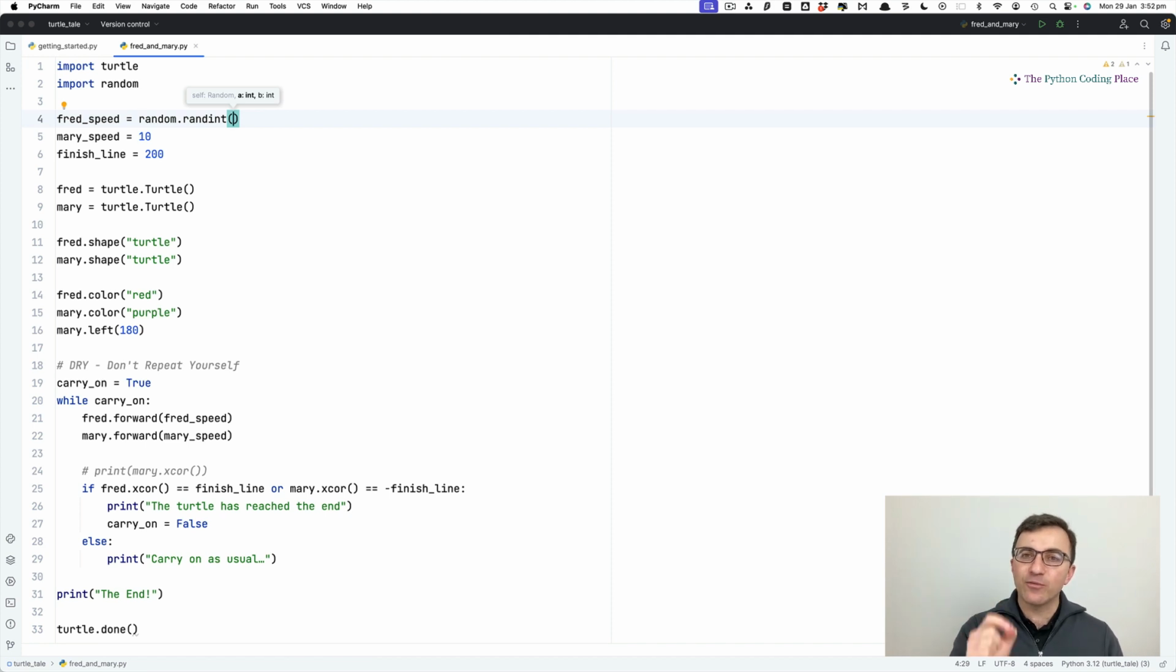But randint needs some information in the brackets, just like forward needed a number or left needed a number, an angle. Randint needs 2 numbers. The range, where should I choose my random number from? Python is asking me. Give me the minimum and the maximum. For example, 1, 8. So give me any number between 1 and 8. And I'm going to do the same thing for Mary. So I'm going to copy and paste that. Mary's speed is also equal to random.randint 1, 8.